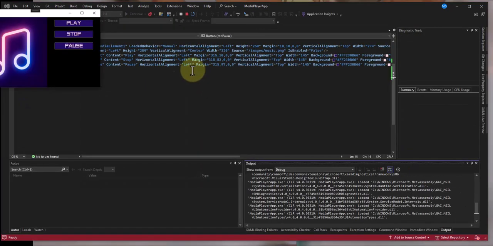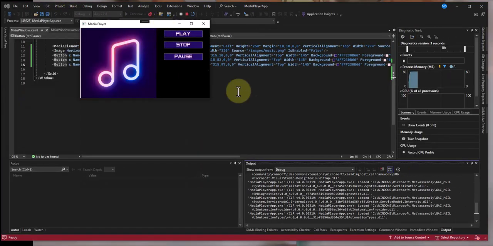I just want to make sure everything is saved by hitting Control S, and then I'm going to play. And now it's not going to start because we made it manual. I'm going to hit play. It starts. It should start. There we go. I'm going to hit pause. And I'm going to hit play again. There we go. And I can hit stop.